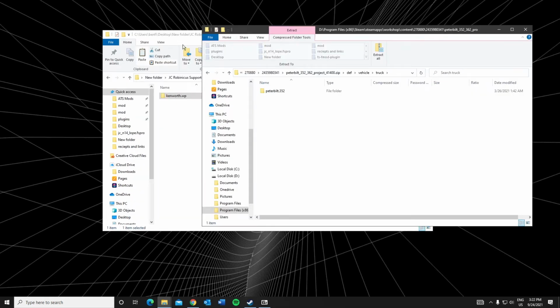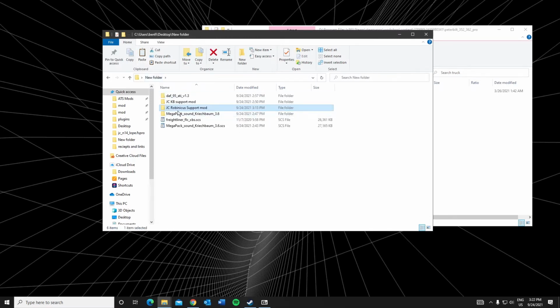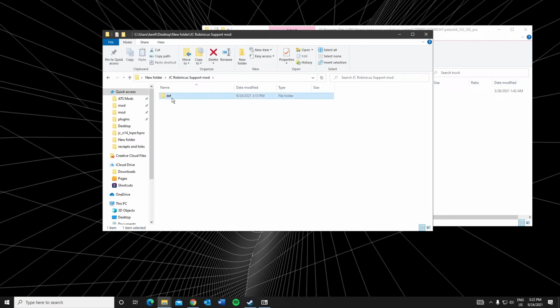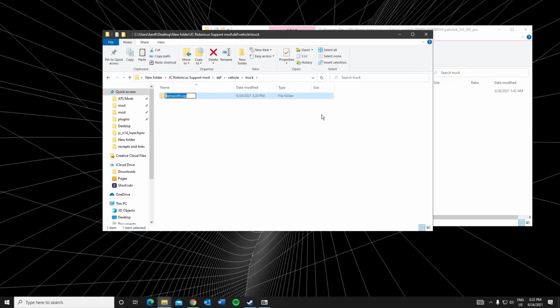Peterbilt 352. So you come over to your Robinicus's JC support mod, whatever you want to call it. Def, vehicle, truck. You've already got the files in there. Rename this to that truck that you wanted to add, which is the Peterbilt 352.